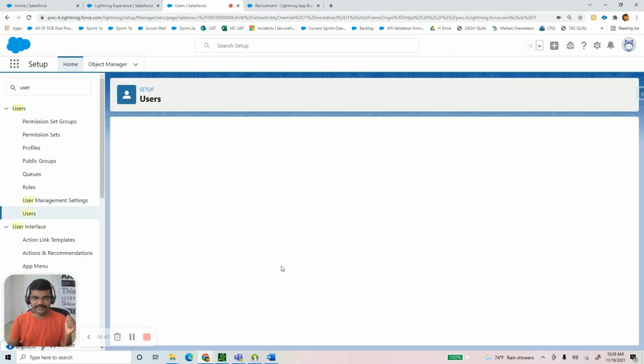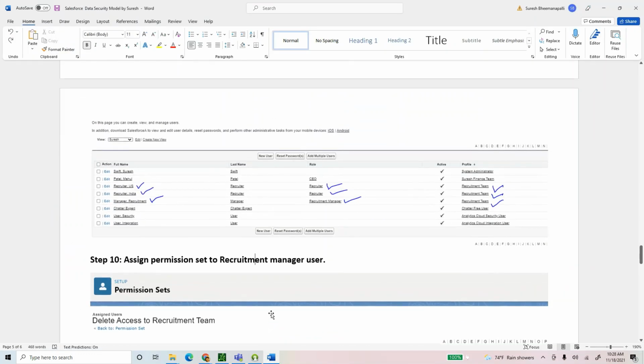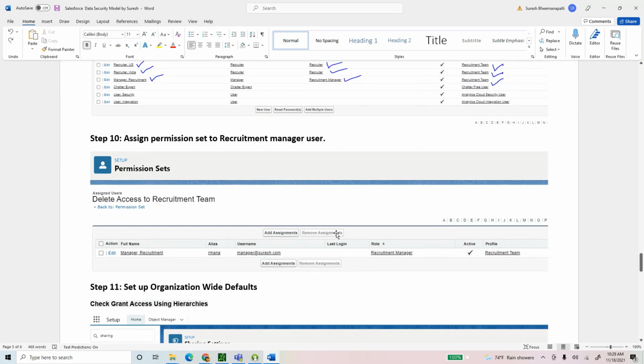and save it. So far what we did is we created the overall app, we created objects, we created roles, we created profiles, we created users, we created a permission set and assigned it to one user, so that recruiters cannot delete. A special permission, which is a permission set on top of profile, we gave it to the recruitment manager. That's what we did. We did not test anything, but we set it up like that.